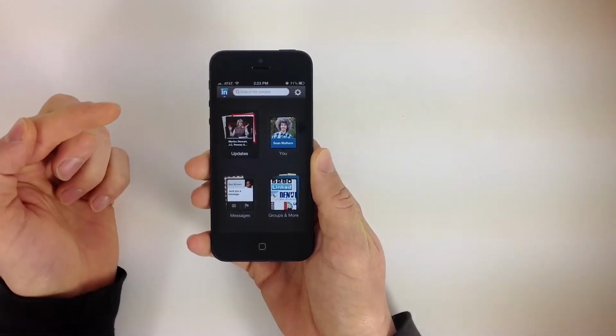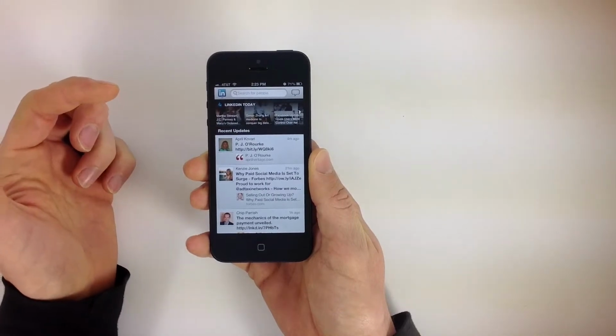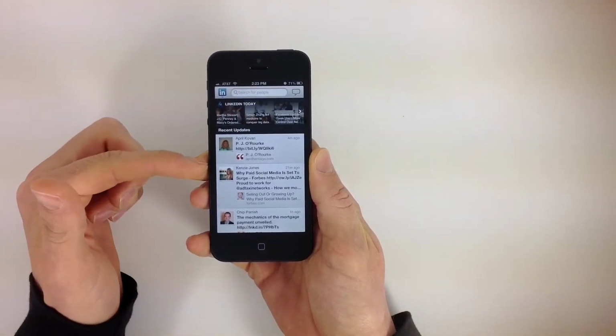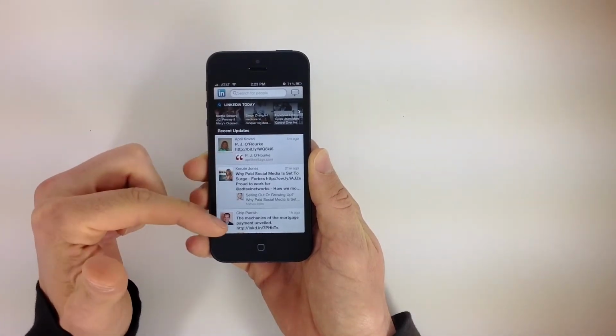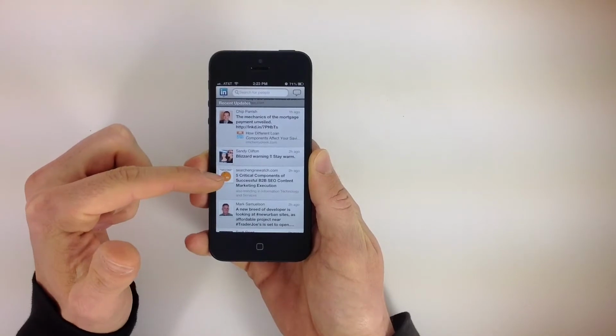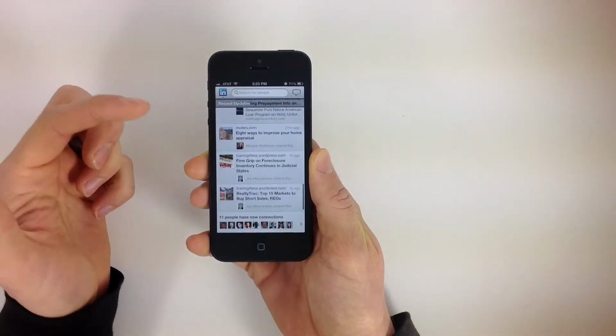Next is going to be our updates. So updates are really simple. You're going to see news stories that are coming along on LinkedIn that LinkedIn thinks are popular. And then right here I'm also going to see recent updates from people that I'm connected with that are posting maybe articles. They're maybe posting stuff they saw online that they're using. So it just keeps track of these notifications for you.